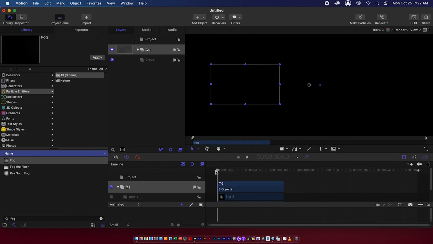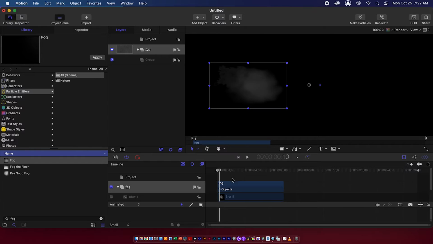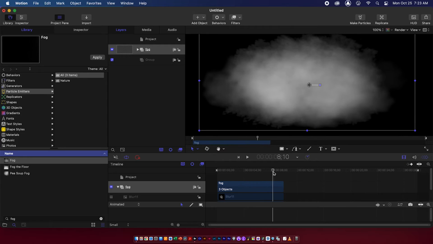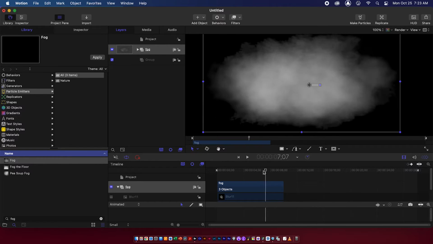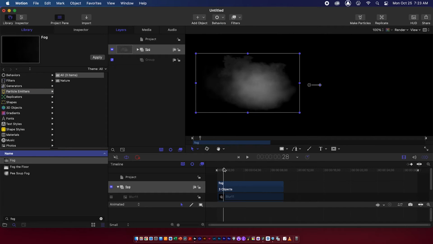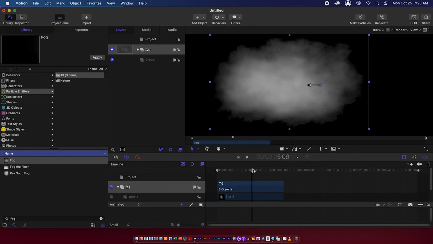And what I notice is that it starts with no particles at the beginning here. And then it starts continuing here. And this is where we want the fog to really begin, because we want the fog to be consistent. We don't want it to start every time it loops over and over.